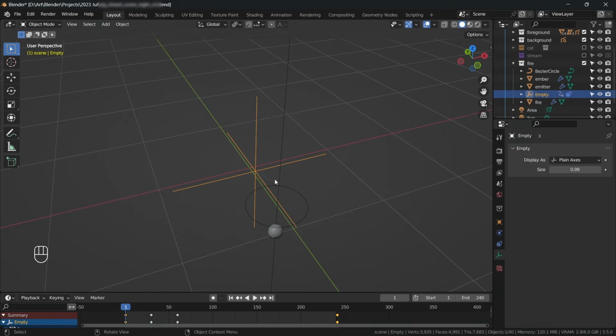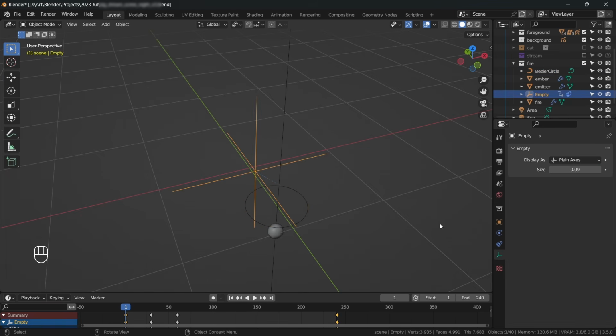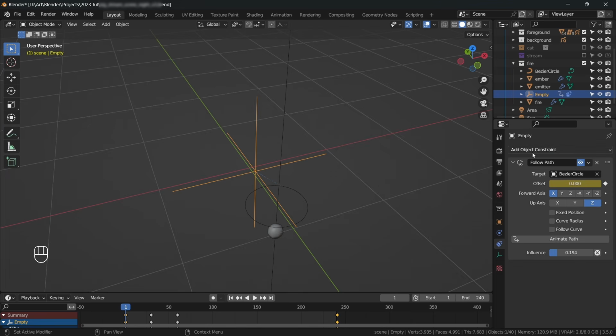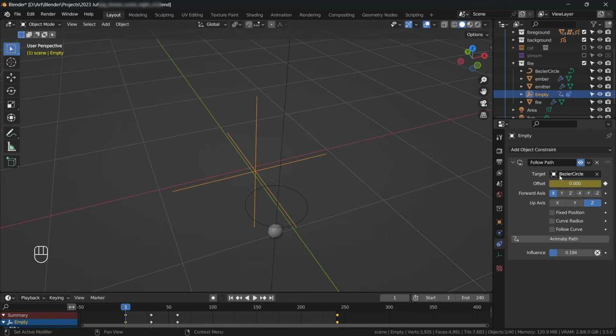So down here we have our empty, but I also have a Bezier circle. Now within the empty's object constraints, I have it set to follow the path of our Bezier circle. And by keyframing the offset setting, if we hit play, you'll see that the empty is now spinning round and following the path of our circle. And this movement is changing our displacement.